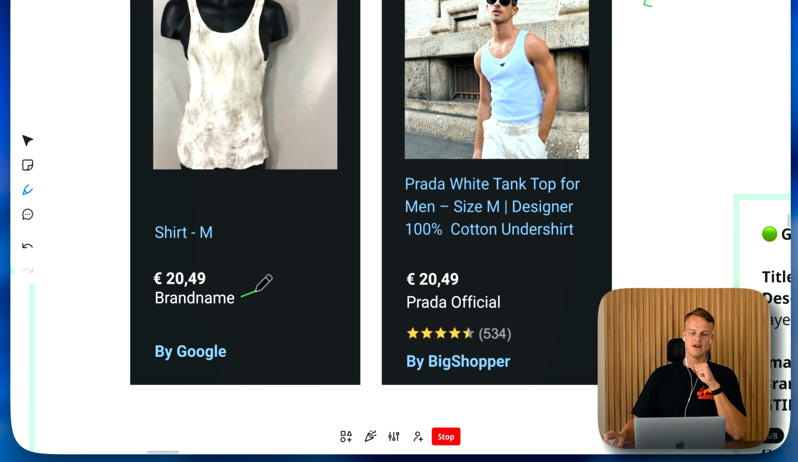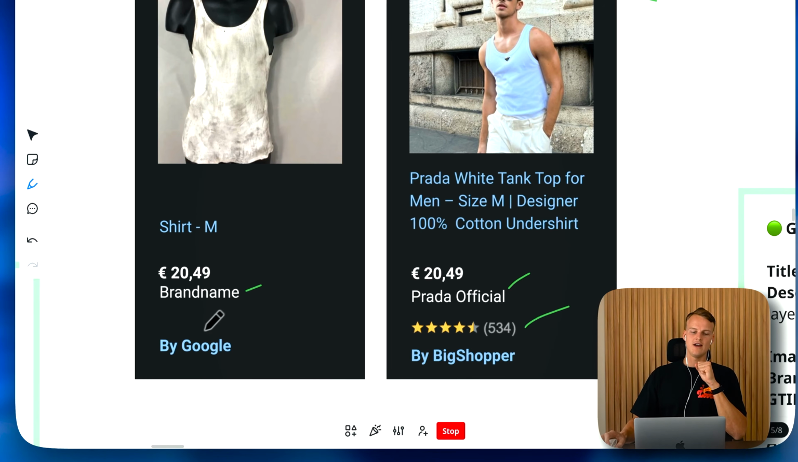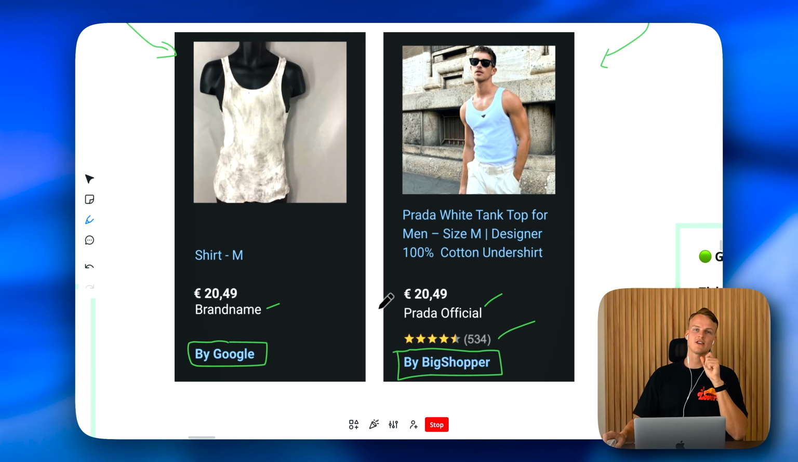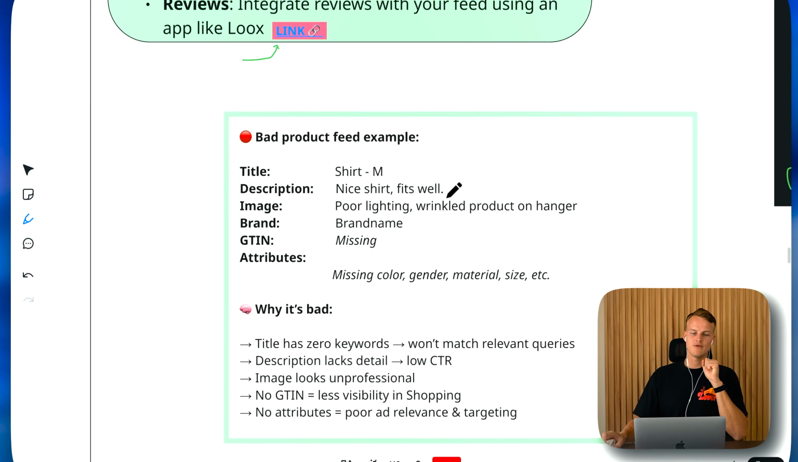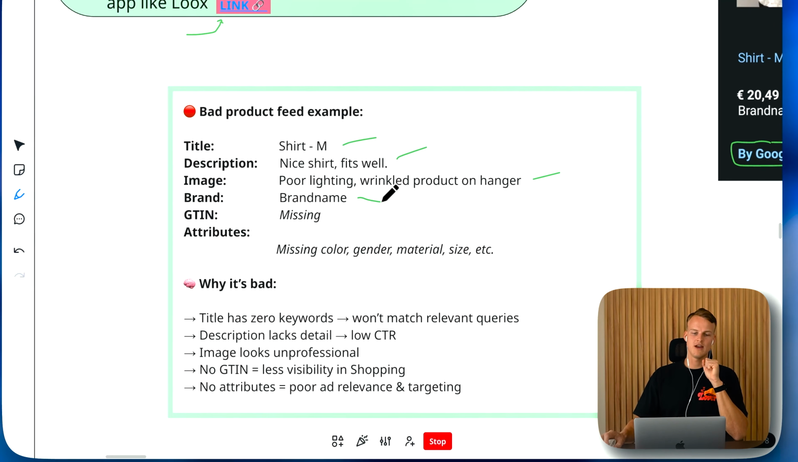You get your brand name right here. Here it says Prada official. You get your reviews right here. And this thing is used in the EU and it's called a CSS partner, which is also one of the bonus tools. But using a CSS partner can give you 20% discount on all your shopping clicks, which can be very interesting to look into as well, right? So again, bad product feed example: bad title, bad description, bad image, brand name, GTIN missing, and missing attributes.